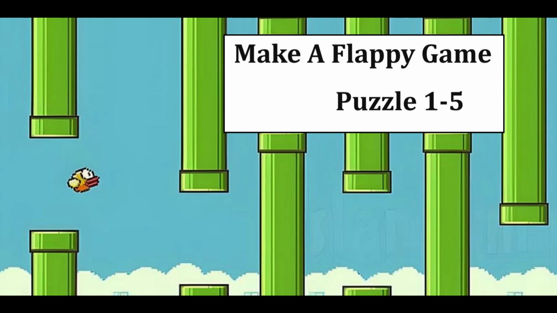Coding for Kids. The idea of this channel is to introduce coding to kids at an early stage. In this video, we are going to see Make a Flappy Game. By playing this game, kids will get an understanding of how coding blocks work. Now let's play puzzle 1 to 5 in this video.